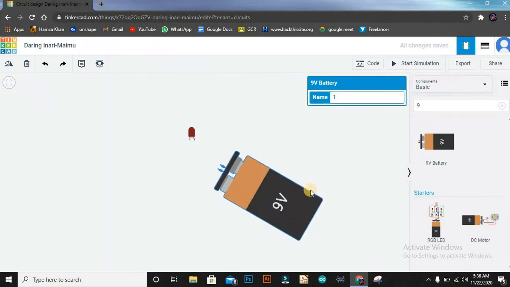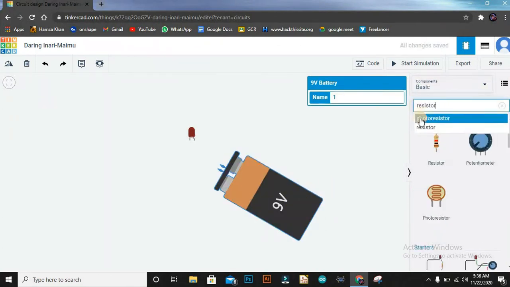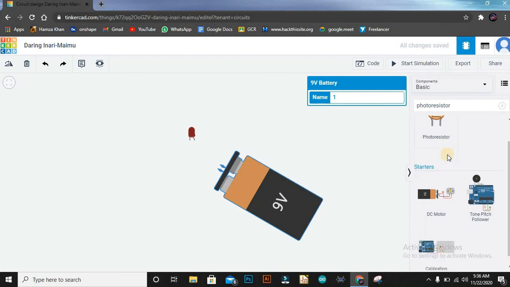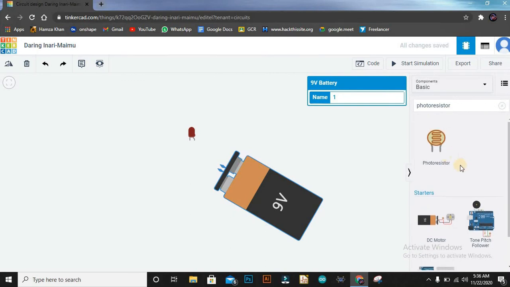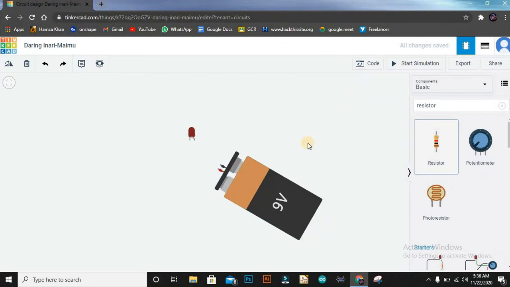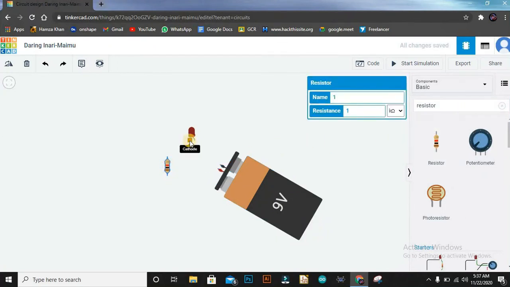Now as we got our battery, now we'll need a resistor, as we did in Proteus. We had a library there. We also have a library here, but it's quite childish. Okay, so not a photoresistor, I'll be using a simple resistor. You can also use a photoresistor. For those who don't know what a photoresistor is, it is dependent on the light around it.